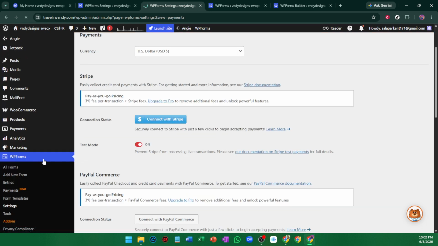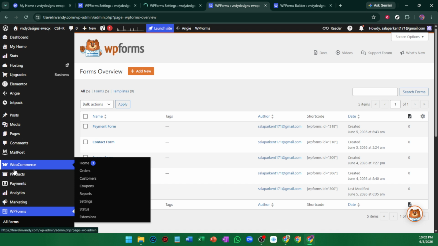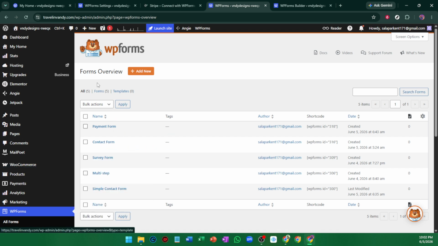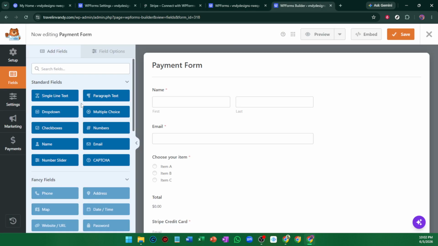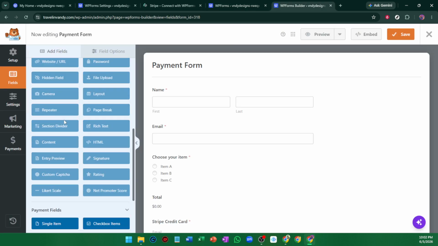After Stripe is connected, you can add it to a form. If you want to create a new form for payments, click Add New Form. Inside the form builder, look over to the left-hand panel and scroll down to the payment field section. Find the Stripe credit card field, then either click it or drag it onto your form. This adds the payment field your visitors will use during checkout.